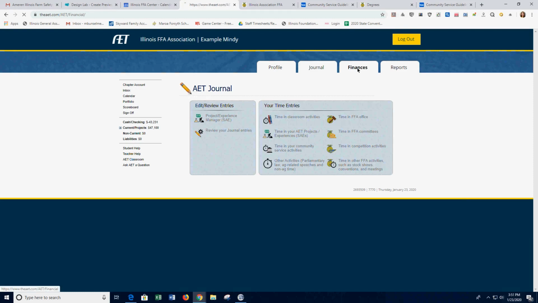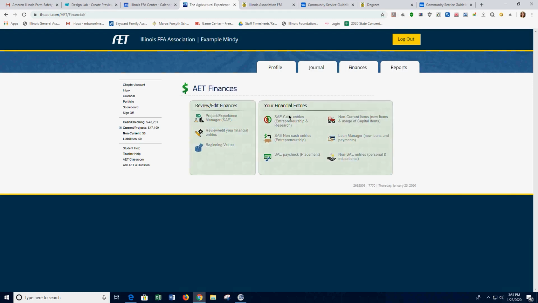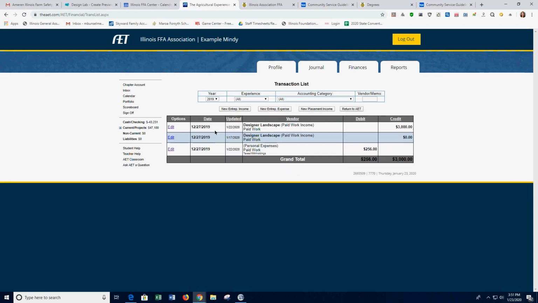And then the next thing that they would need to do is their finances. And I have some examples of finances already entered. We can review my financial information. I put in a placement book, and what I did is I put in my total year, the amount I had for that whole year for designer landscape, and then I have the taxes withheld. Those are my finances for that placement SAE. So I have multiple years that I entered there.